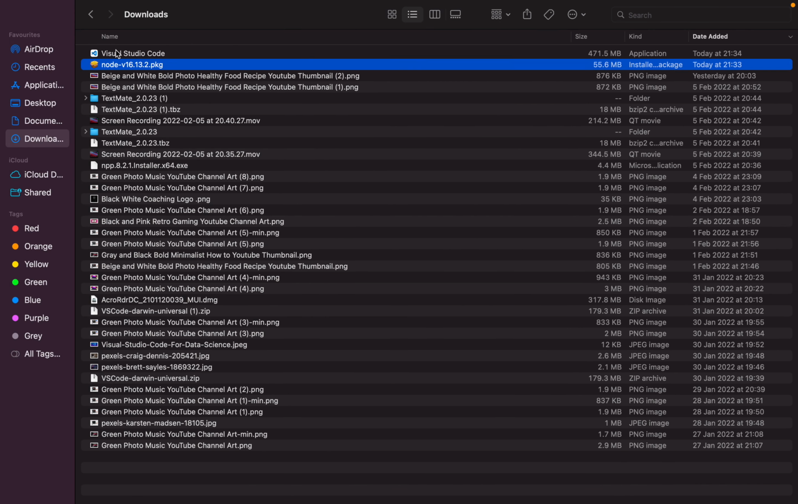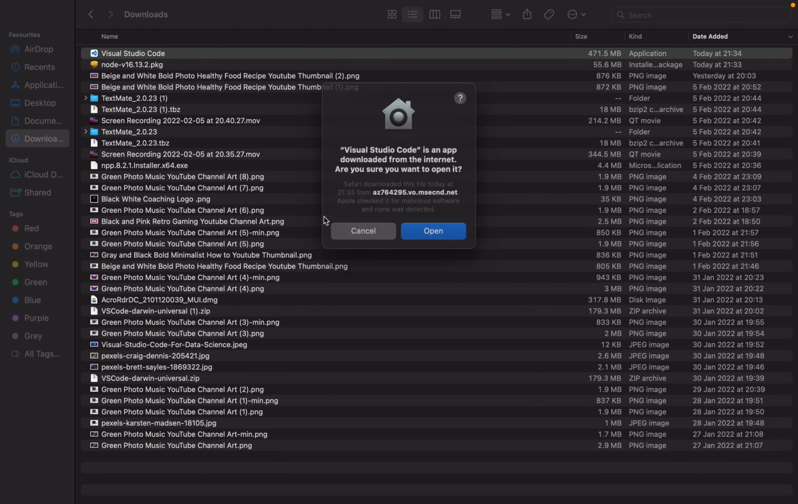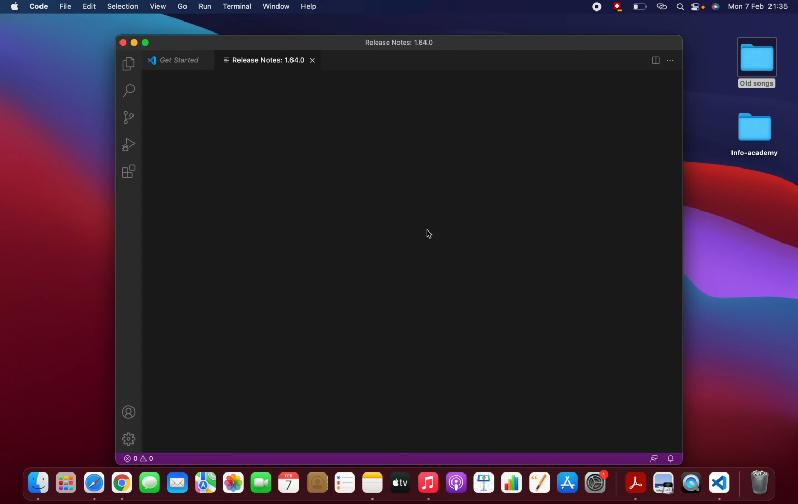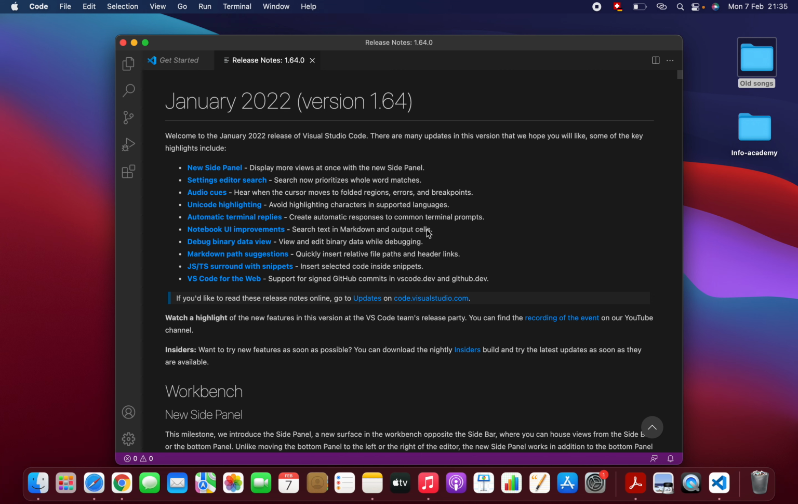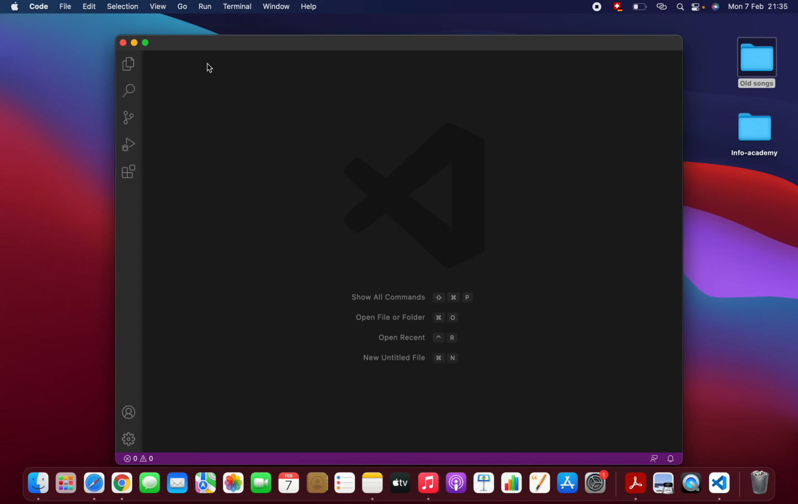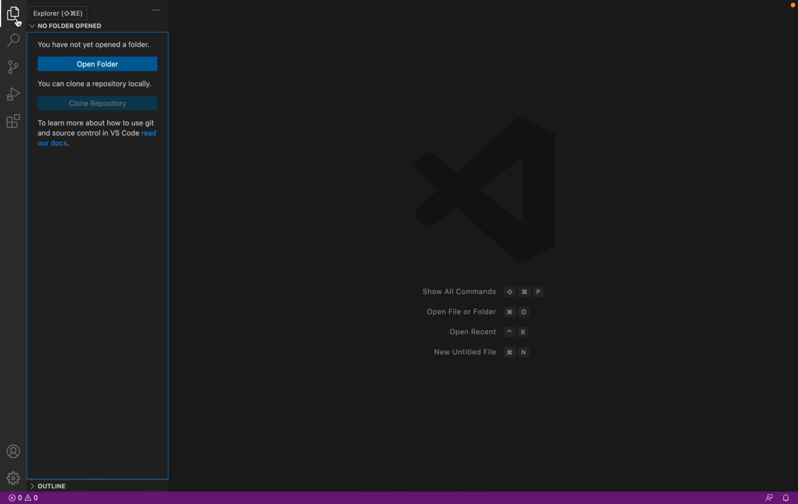and let's install Visual Studio Code. Open. Okay, open. Yeah, that's it. I have downloaded and installed Node.js and Visual Studio Code, and now you can use Visual Studio Code to write code, programs, whatever you want.